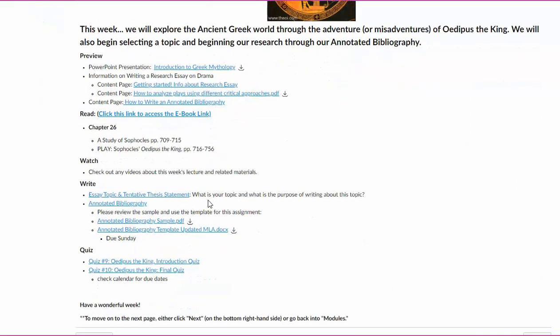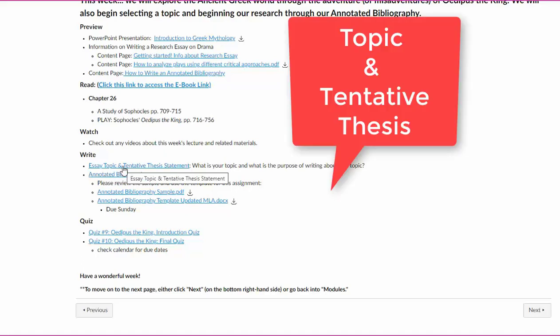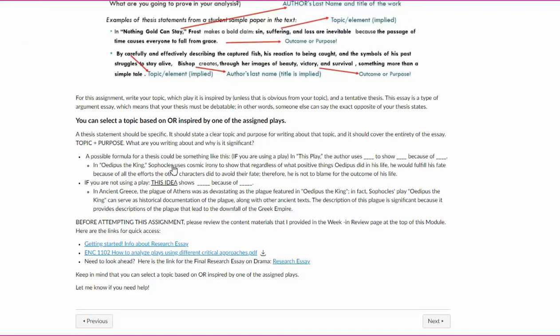One of the other related assignments that we will be working on alongside the annotated bibliography is your topic and tentative thesis statement. A thesis statement is a topic and the purpose of writing about that topic. It is the one sentence that, think of it like an umbrella, covers the entirety of your essay, and it really sets up the structure of your essay, of what it is that you're talking about and why it is significant.